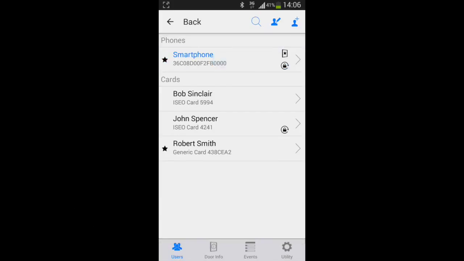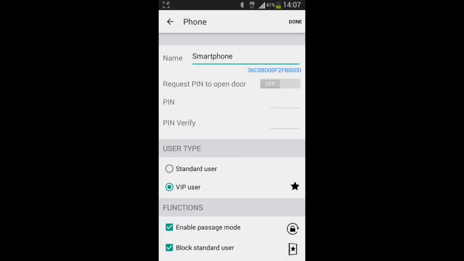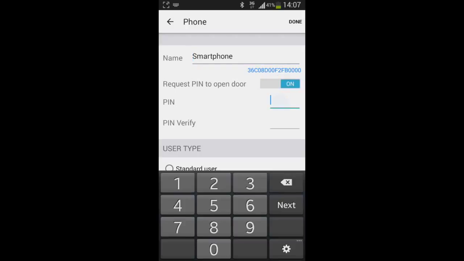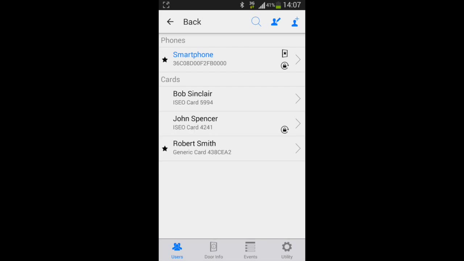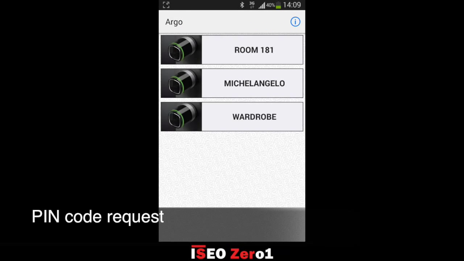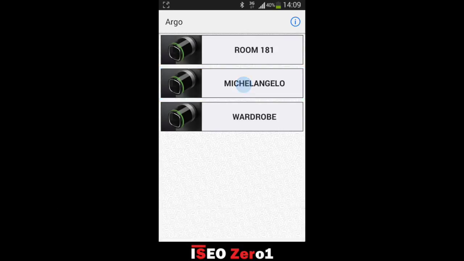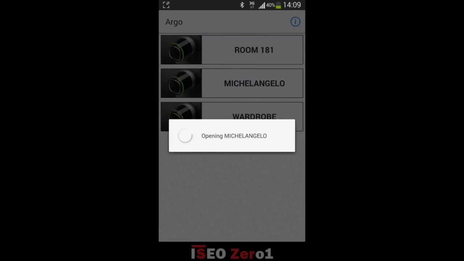Touch the smartphone name to enter in the user parameters edit mode. Enable the PIN code request and set a 4-digit PIN. Verify the code and press Done. Now exit programming mode and touch the door name button to open the lock.